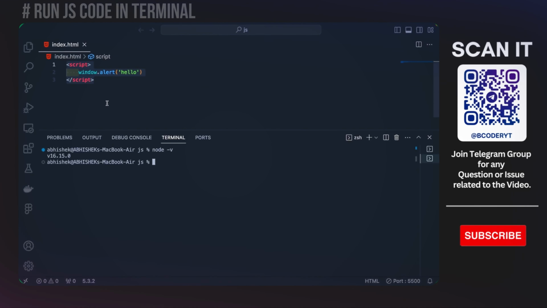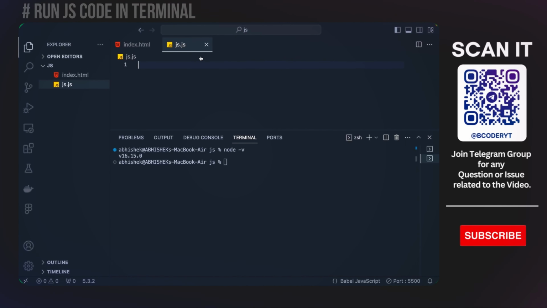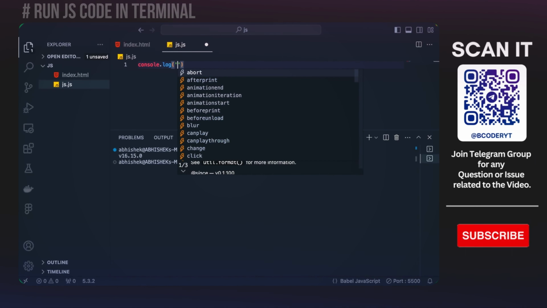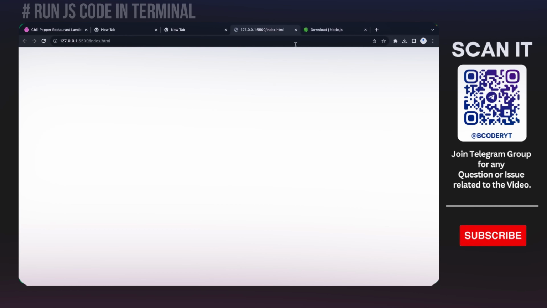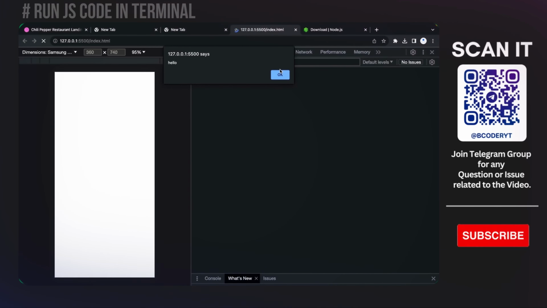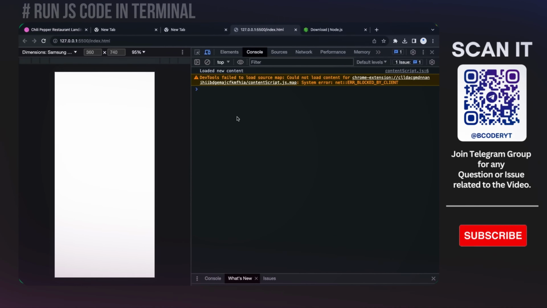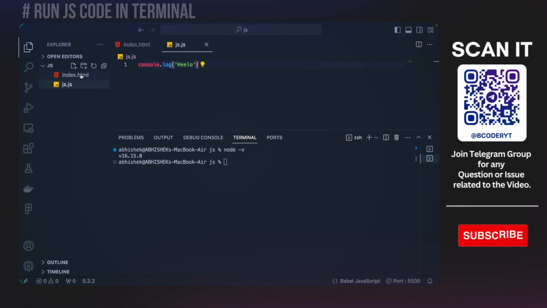Now I will not delete this index file. I will create a separate JavaScript file, js.js. This is our JavaScript file. If you want to execute something from here, like I will write console.log hello. In the console under inspect, if I refresh this, you can see window.alert is coming, but in the console nothing is coming because we have not linked the JavaScript file inside the HTML file.